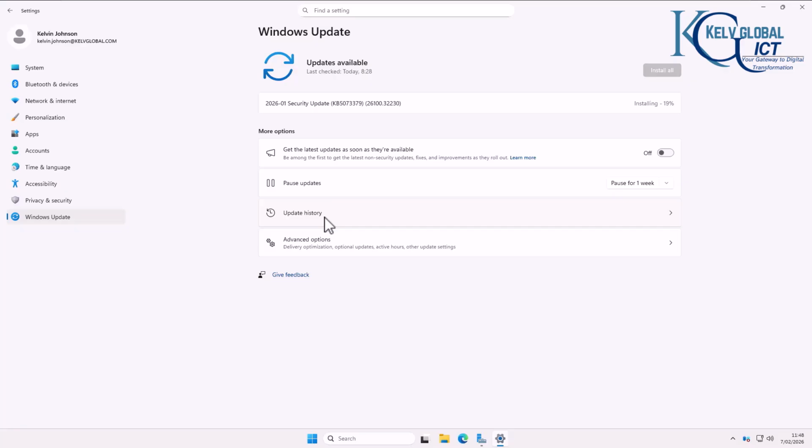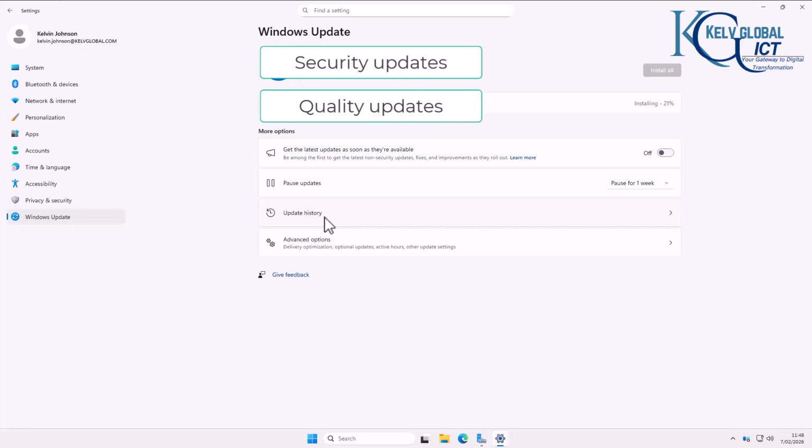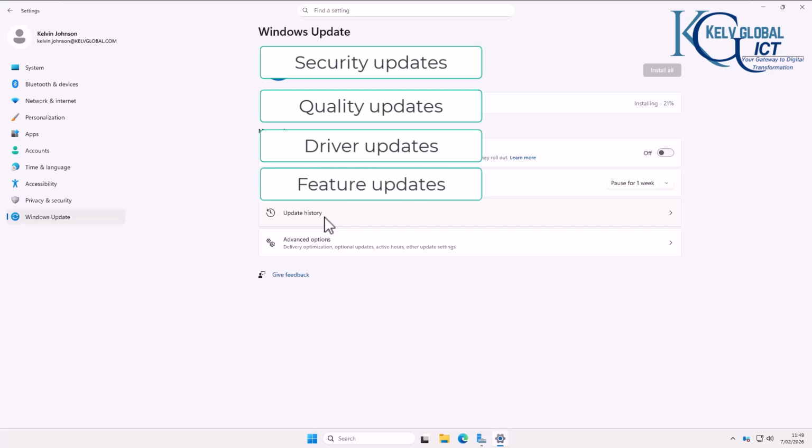So the Windows update types include the security update, which fixes vulnerabilities. We have quality updates, which are for reliability and performance improvement. We also have driver updates, which of course are for hardware compatibility. You know, if we have some hardware on our Windows server, the physical server, it has to be updated as well. We also have feature updates, which include some significant OS changes or new capabilities or client versions.